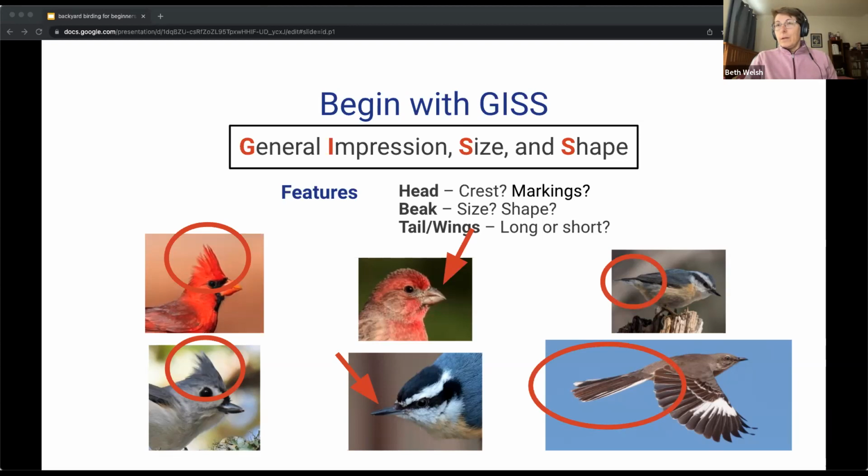Now, below it, we have a mockingbird, and look at that tail, really long. It's like the same length of the bird's body. So that's a clue to look for when you are looking at these birds.